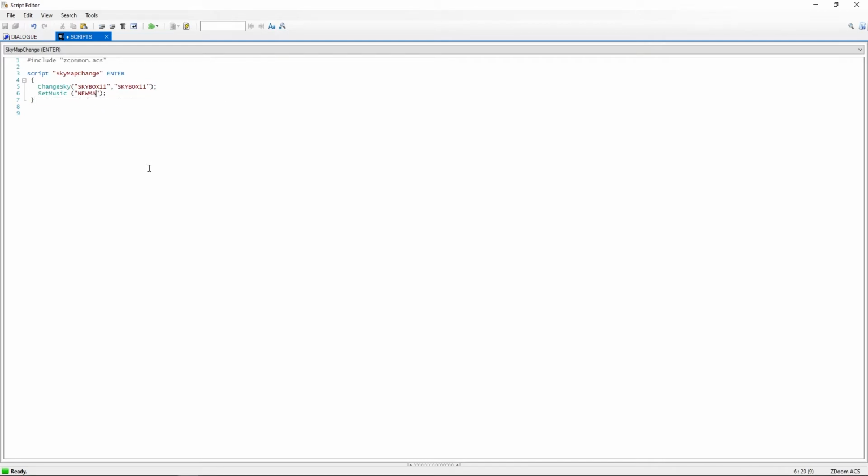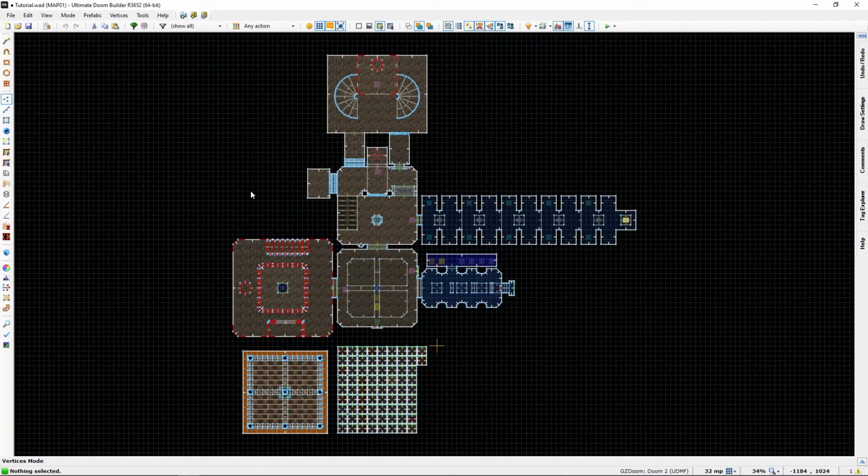New map one. Isn't that it? Compile. No errors occurred. And close. And once we start the map to check, we should have a new music track. Easy, right?